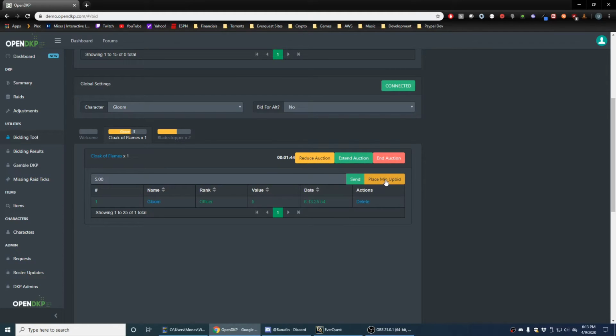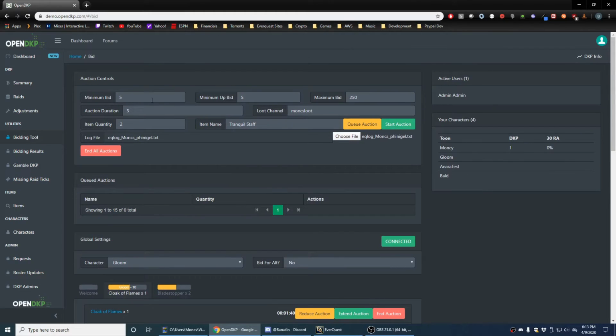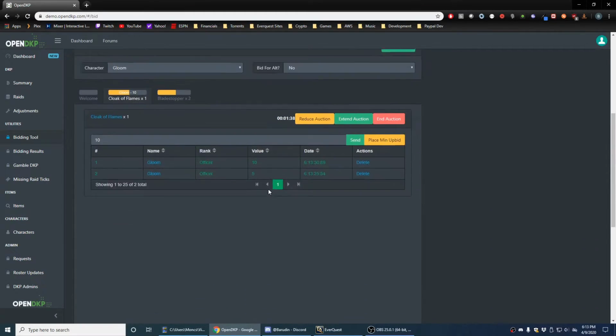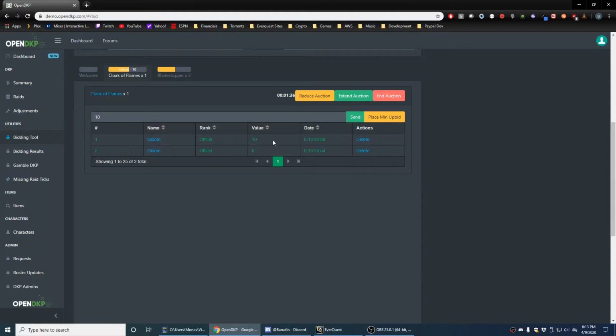Alternatively, I can just say I want to place a minimum up bid, which is going to take this piece up here, the 5 minimum up bid, and apply it to the highest level bid that we have on the actual grid at that point. So these are my two bids. Now, since I placed these bids, I can actually delete them if I wanted to. If I was a DKP admin, I also see those, and I could delete them from there as well.